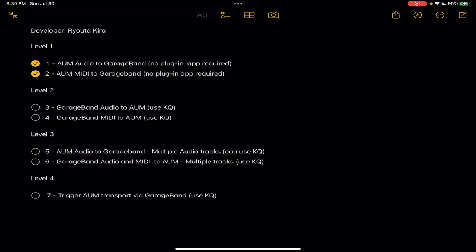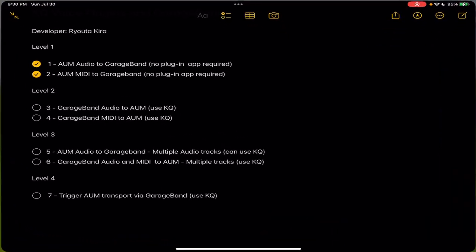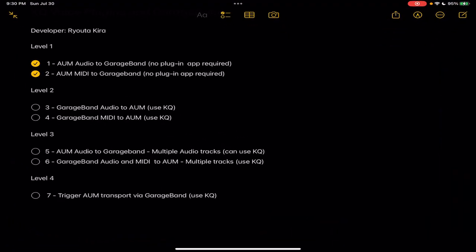And you should be able to rewind the video if you need to go back to certain parts, if you need to cover it again. But I'm going to try to repeat things here and there so that you don't have to jump back to find something again and then not find it the rest of the video. So let's go ahead. First on the docket is GarageBand audio to AUM.